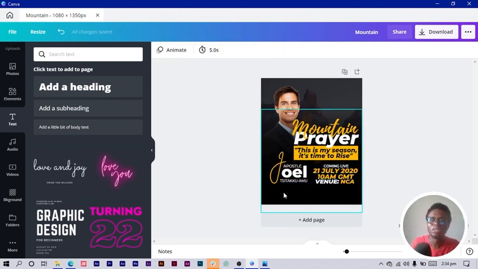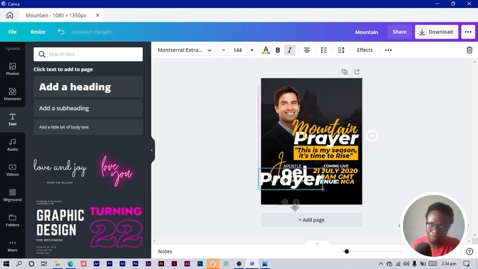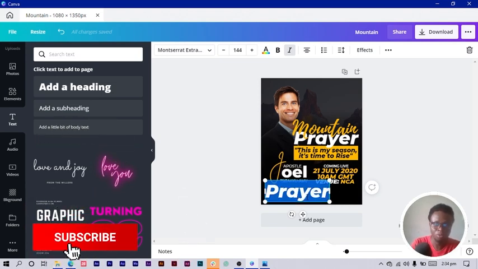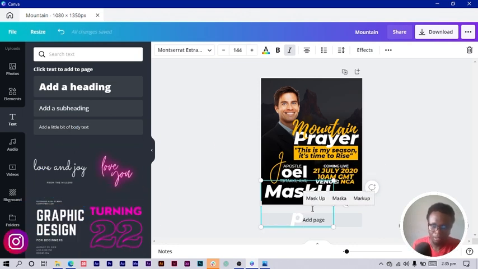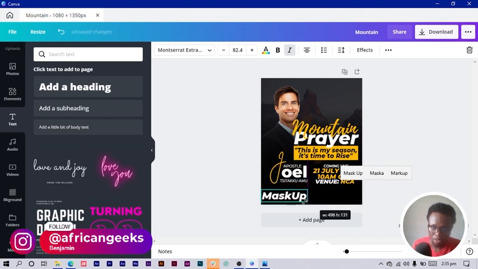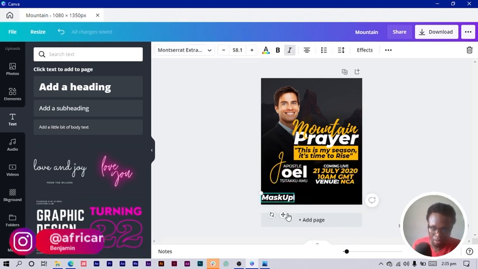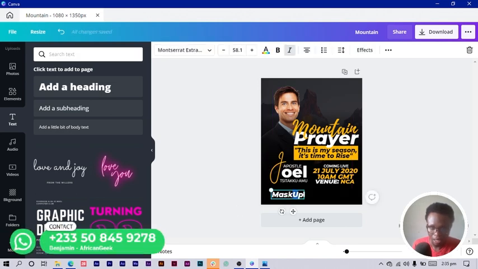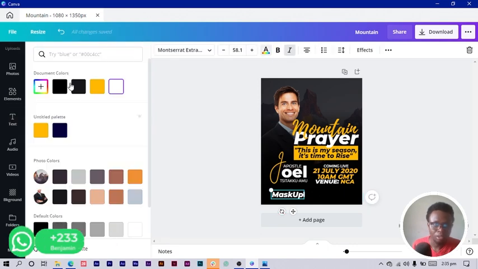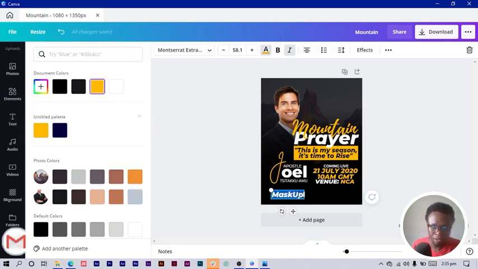So the next thing I'm going to do is to give a warning. Okay, because we are in the COVID season. Not to say COVID season, but since COVID is still around, we will just want people to mask up. So I can just say mask up. Okay, when they are coming. So I can reduce the size, position it here, and I'll make everything yellow first.